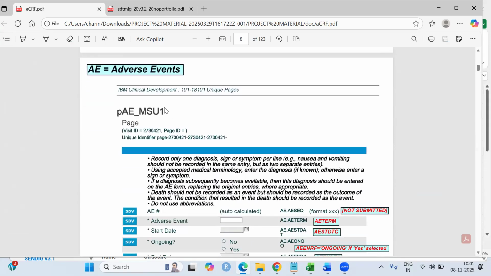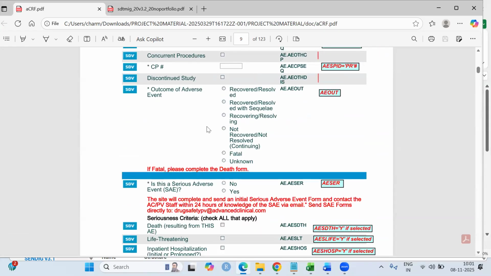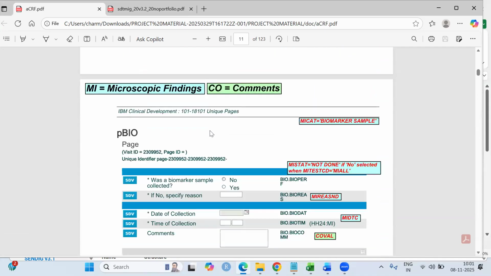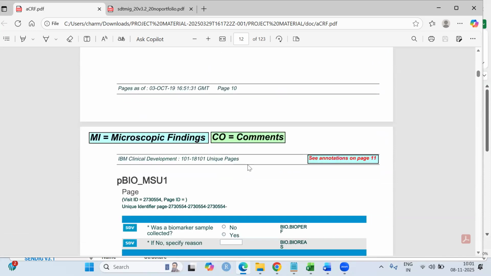Right now, if I see on this page at the top, this page is annotated only for AE, that is the adverse event domain. So from this, we can know which pages are annotated for my DM domain. If I go through all these pages, I will get to know which page is for DM, because at the top you can see the annotation of the domain to which this form is annotated.